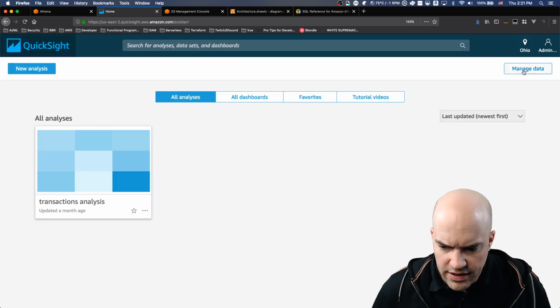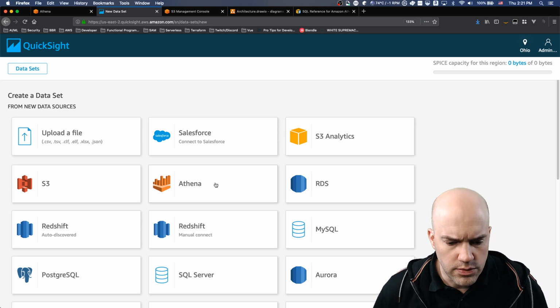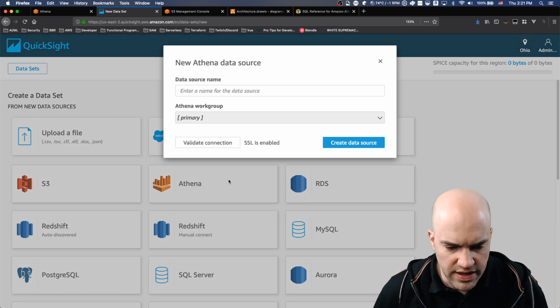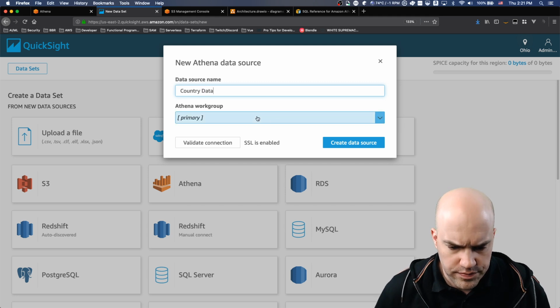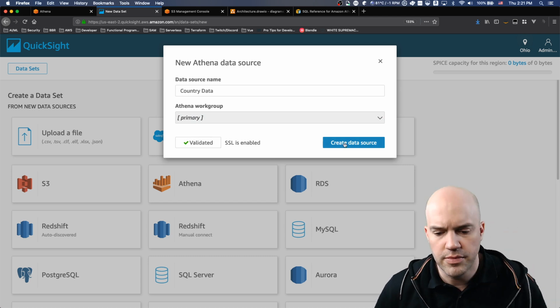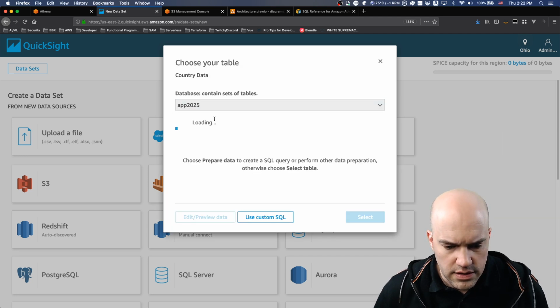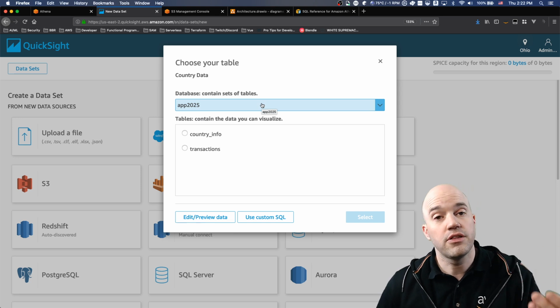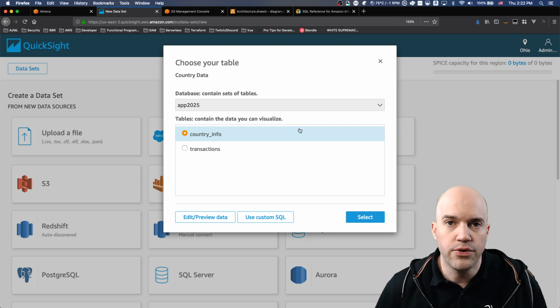So let's get back out of here, manage data, your data sets. We can add a new data set, and there are permissions that you need to apply. So we'll come back here. Again, we'll come from Athena, and this will be country data from our primary work group. Make sure that connection's good, so we got the permissions right. Create the data source. In this case, that's that app 2025 AWS Glue database that we talked about, right? And we're going to take that country info view that we had.